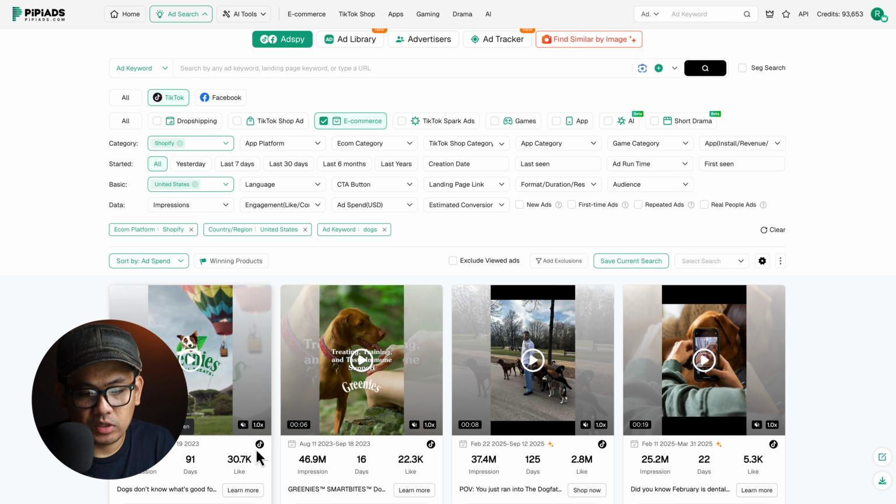For example, this has been running for 91 days. That's almost 4 months, or 3 months and a day, and it got about 30,000 likes. So they're pushing this, but this was running in 2023 and is already paused, so if you look into the ads library, you might not be able to find it. Again, this is on TikTok.